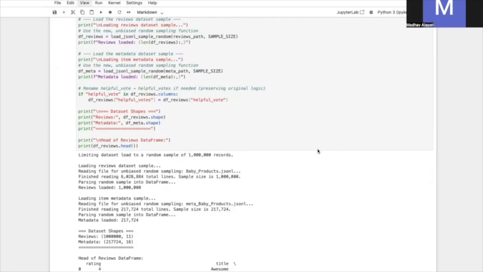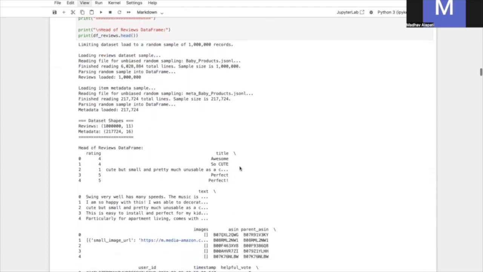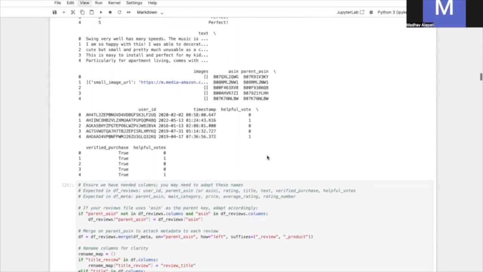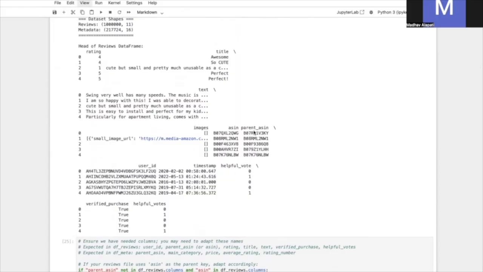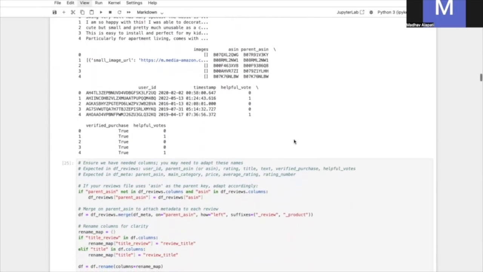And when we look right here, I verify everything by checking the shapes, previewing the columns, making sure that everything is in fact as it should be. And we see that all of the particular columns, like the parent ASIN and the ASIN, are there. These are the necessary columns and rows.